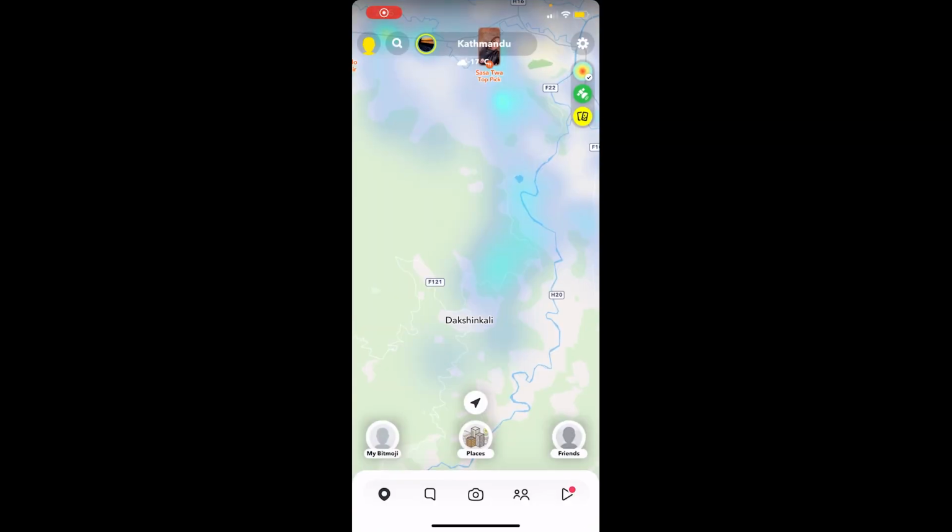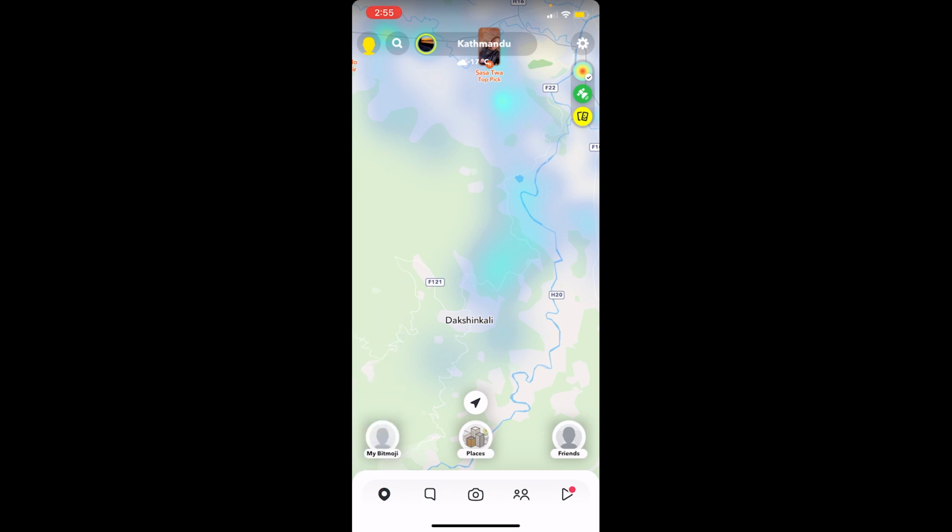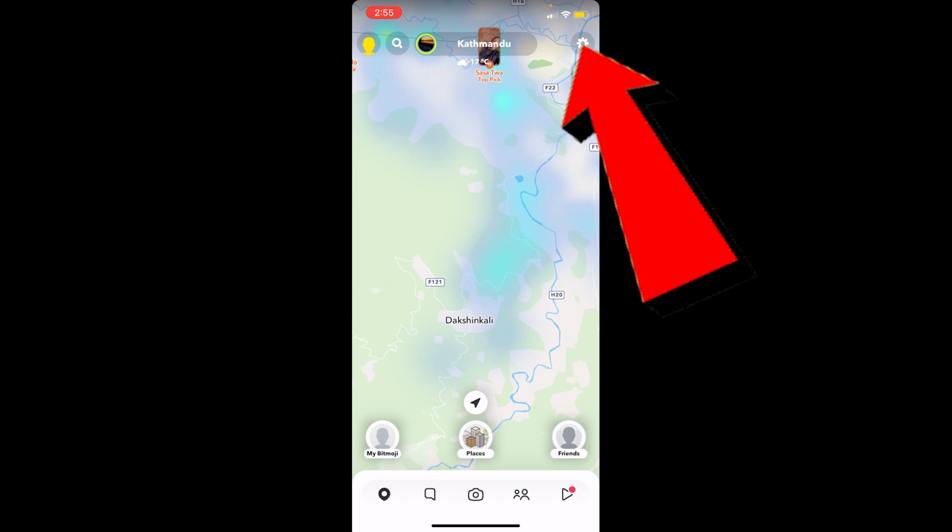After you open your Snapchat, you want to click on the location button at the bottom left corner. The pin-looking icon is basically the location icon. Click on it, and once you're in your location, you can click the settings icon at the top right corner.